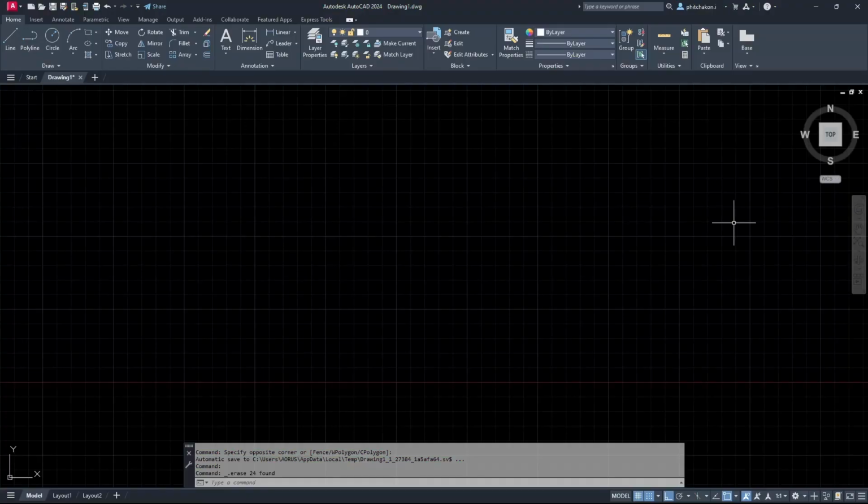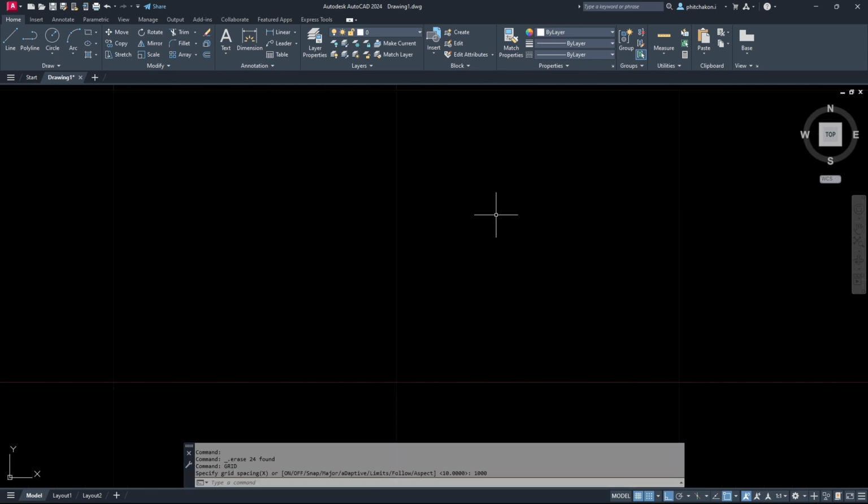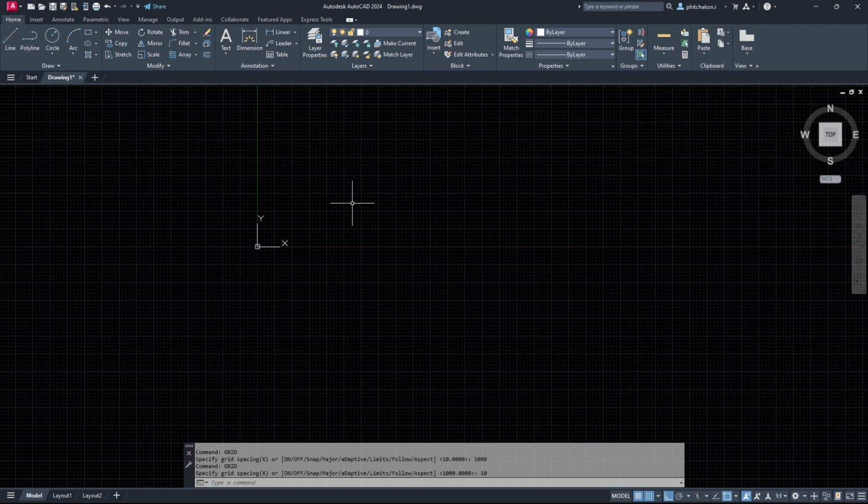Okay, so this is my video on essential basic commands in AutoCAD. Starting with the first command, we have grid, and this would specify the grid spacing in the back. A higher number would make the grid more spaced out, and a lower number would make the grid more compact.